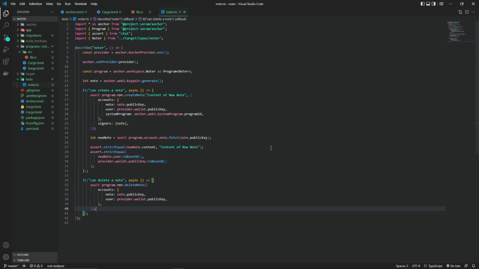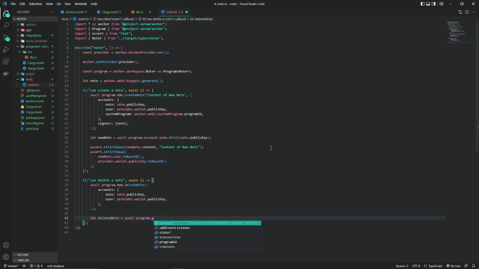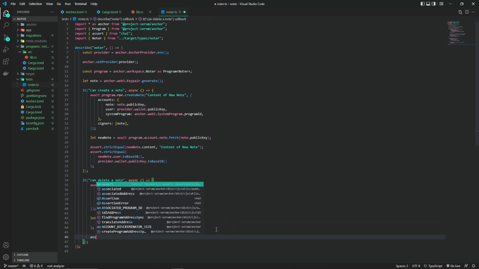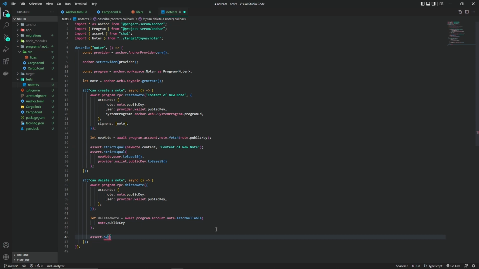Now we want to make sure that this instruction did really go through. So let deleted note equals await program.account.note.fetch, and no, not fetch, this should be fetch nullable, because we are trying to make sure that we cannot fetch this particular note. So we need to pass in the note.public key, and we need to assert that this deleted note is indeed null.